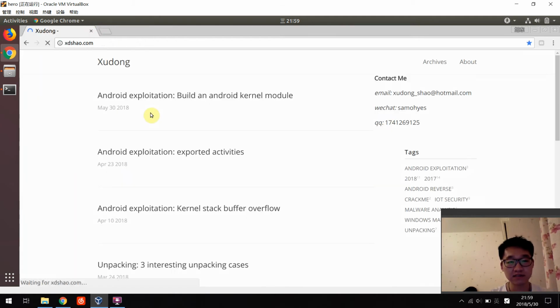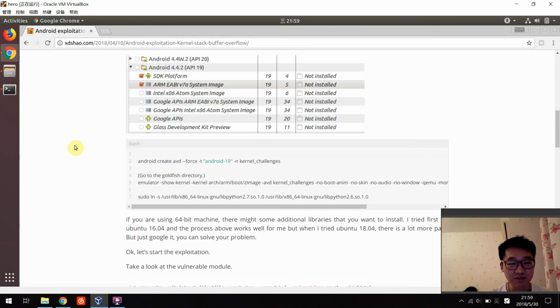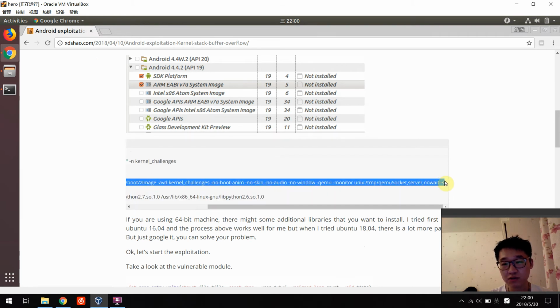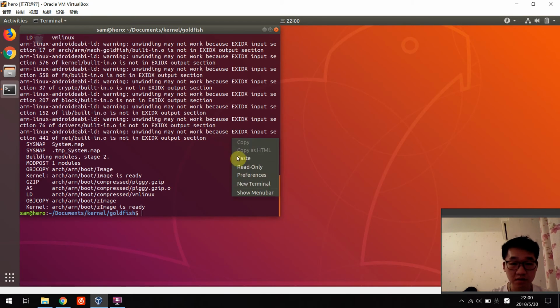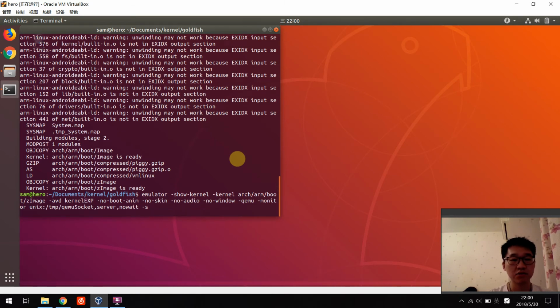Let's try to start our emulator. I don't want to type all those commands myself, so I just copy this command line and change it a bit because I have a different AVD name. Kernel exp, this is my machine's name. We want to see whether our hello world module has been loaded into the kernel.